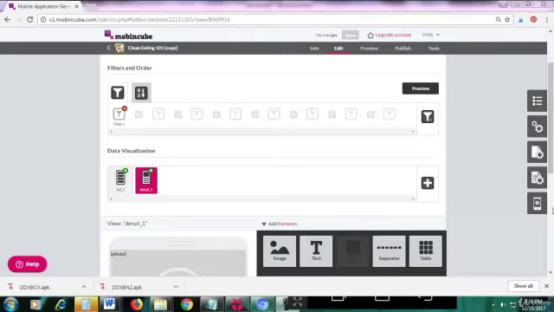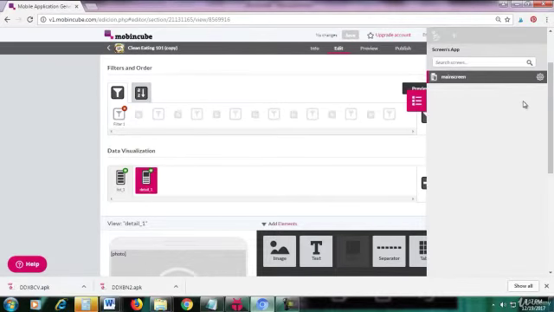Hi guys, so today I'm gonna teach you about filters and screens. In our last lesson we discussed the list view and the detail view. Now let's go to the screen tree. Just click here on the screen tree, and as you can see, we only have one screen, and it is the main screen.